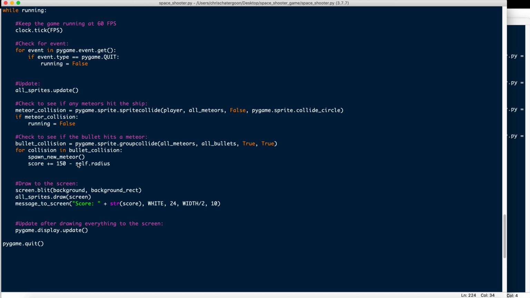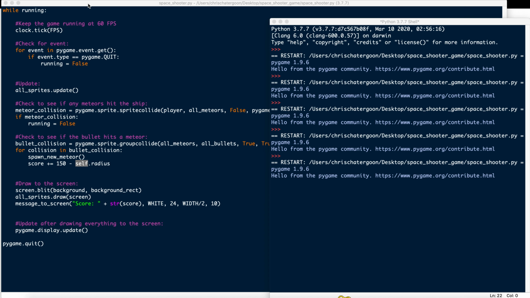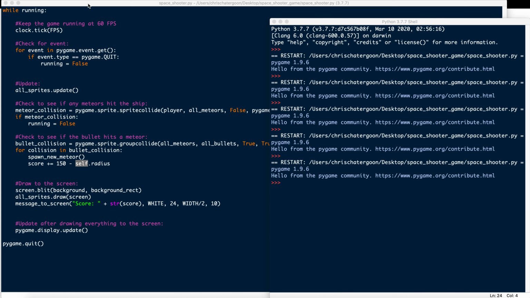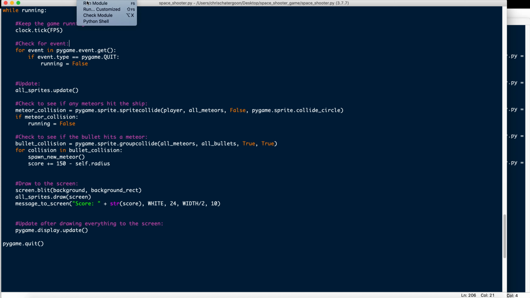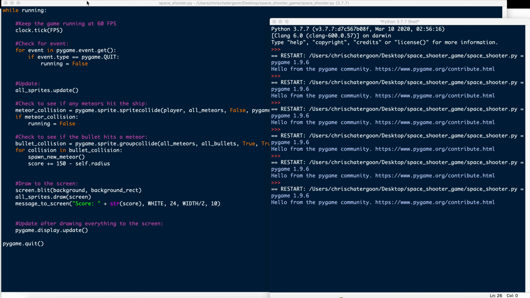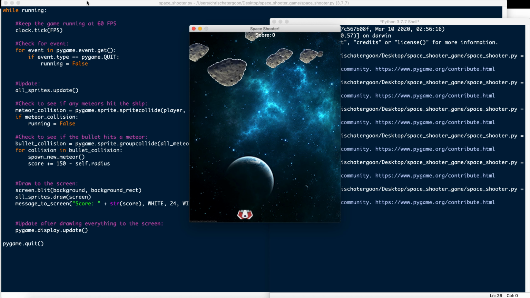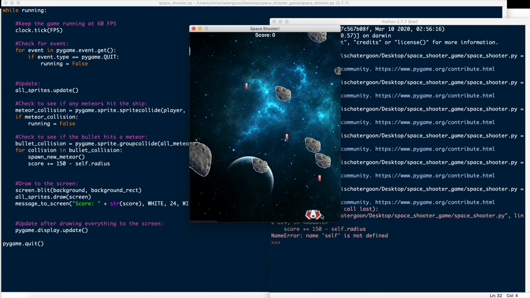Okay, now here's the thing: if I use self.radius, that's not going to work. And let me just show you what happens. Because the self.radius is inside of the class. So nothing's going to happen. Oh, that was kind of a fail. I didn't even shoot anything. All right, watch. So you see how we have an error? It says name self is not defined.